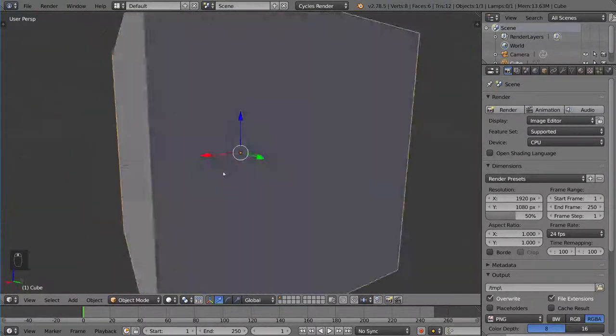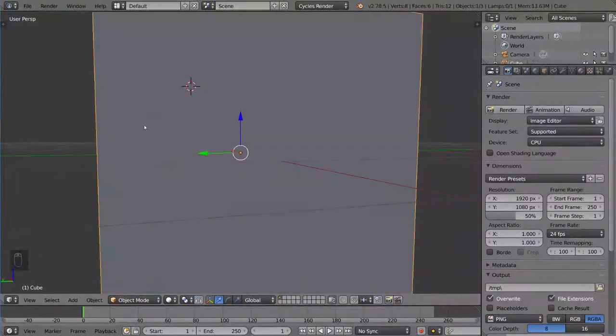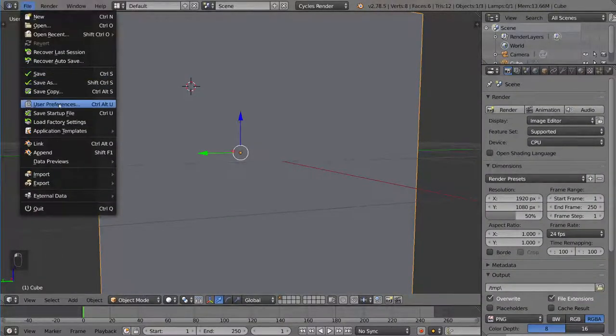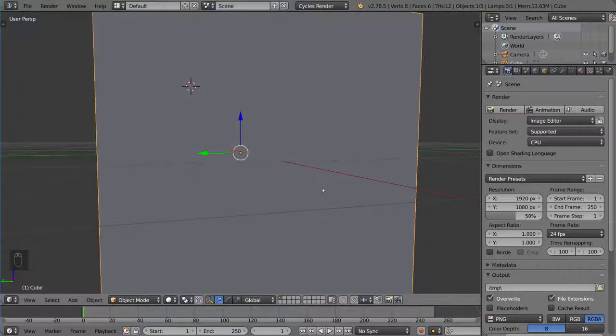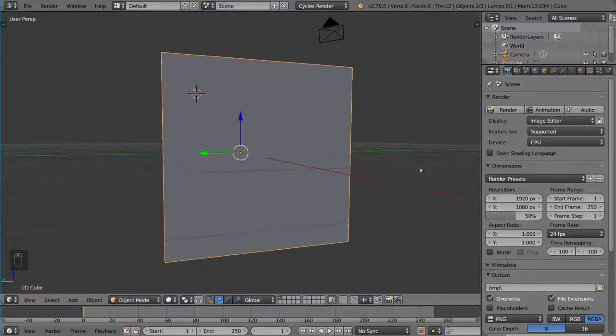Now, if you don't have a number pad, you can do something similar where you go to File, User Preferences, Input, and then click Emulate Number Pad. Then you can actually click the period on your keyboard. If you don't have this checked, the period on the keyboard does something else. But that is another option if you don't have a number pad. Now, the number pad is very helpful for stuff like that.